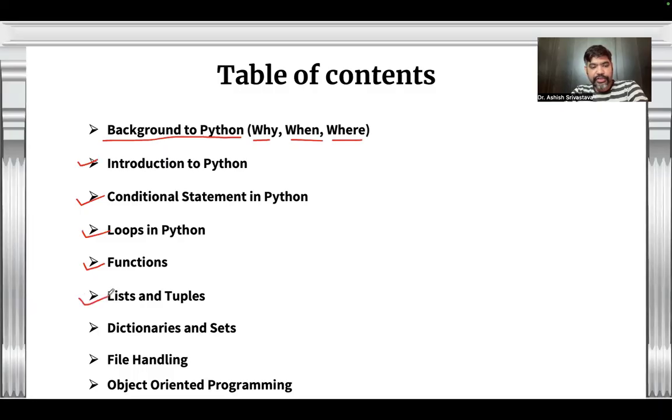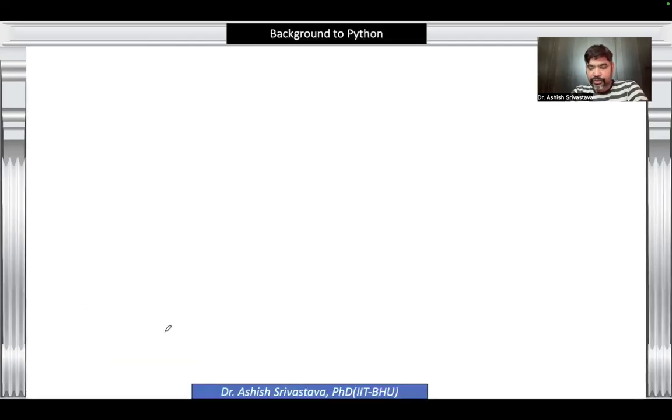Then I will talk about lists and tuples. You can call it a data structure, what lists and tuples are, and in what scenarios we use them. Then we will see dictionaries and sets. These are another data structure that is used in Python. And finally, we are going to look at the file handling part. And lastly, if time permits, we will look into object-oriented programming as well. So without wasting any time, let's start with the content.